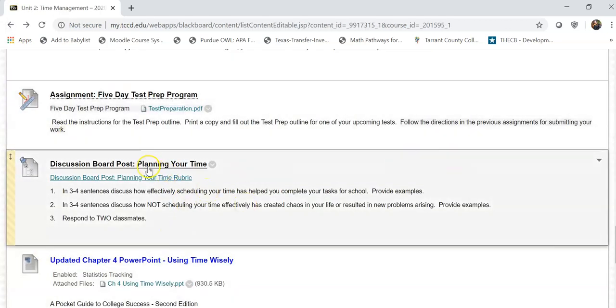And then you have a discussion board post here. So the rubric is going to explain to you what I'm going to be looking for. Okay? So in 3 to 4 sentences, discuss how effectively scheduling your time has helped you complete your task for school. So provide examples. All right, so you've probably already seen a couple things, not just for this class, but for some of your other classes, since things are going pretty fast.